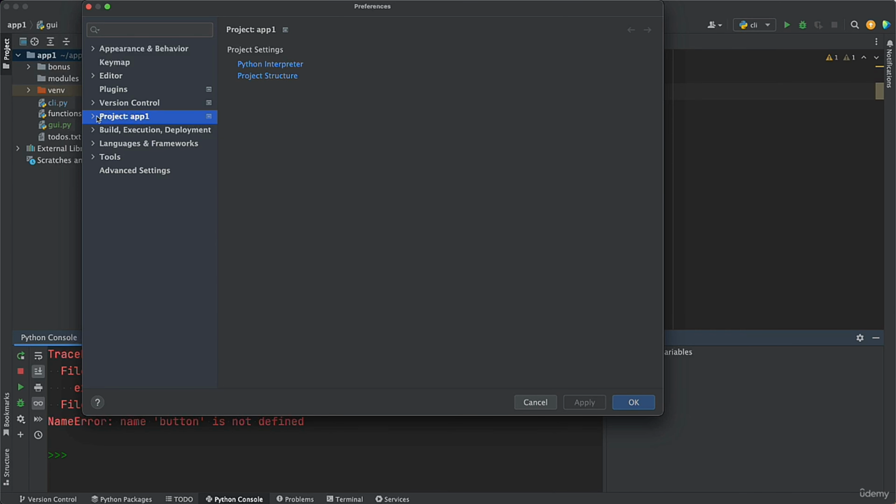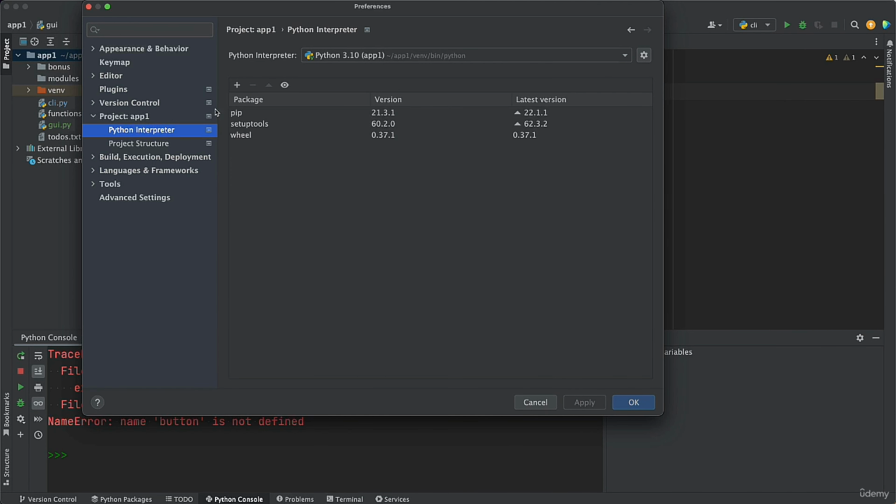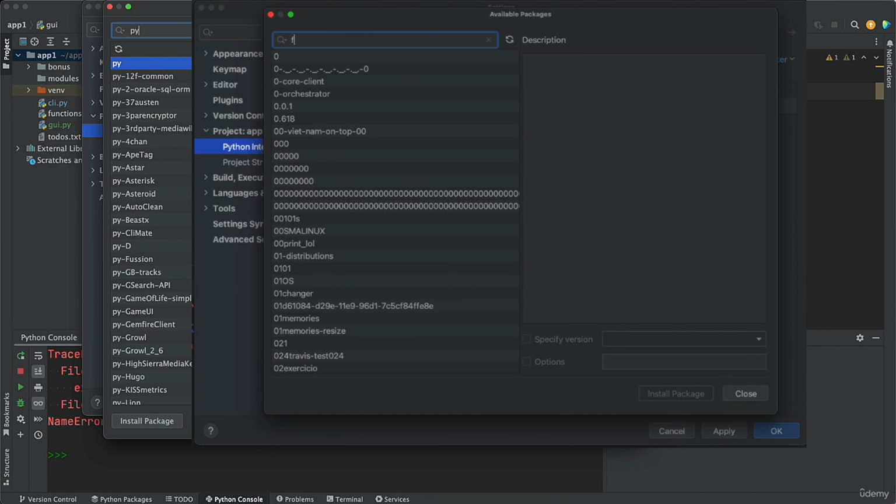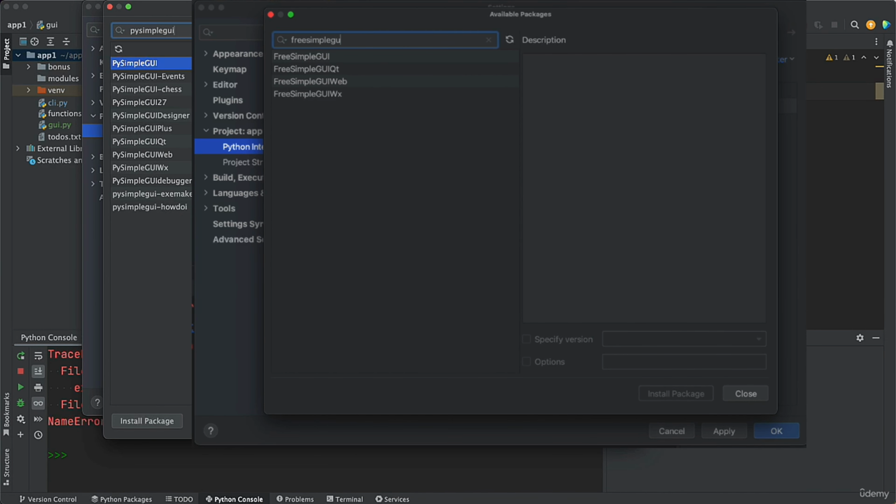That's the name of my project. Expand it, go to Python interpreter, and down here you will see the list of third-party Python libraries. Now these are by default included, but you can add more using this plus icon. And here you want to search for PySimpleGUI. It's one word, no spaces, and install that package by pressing on this install package button.